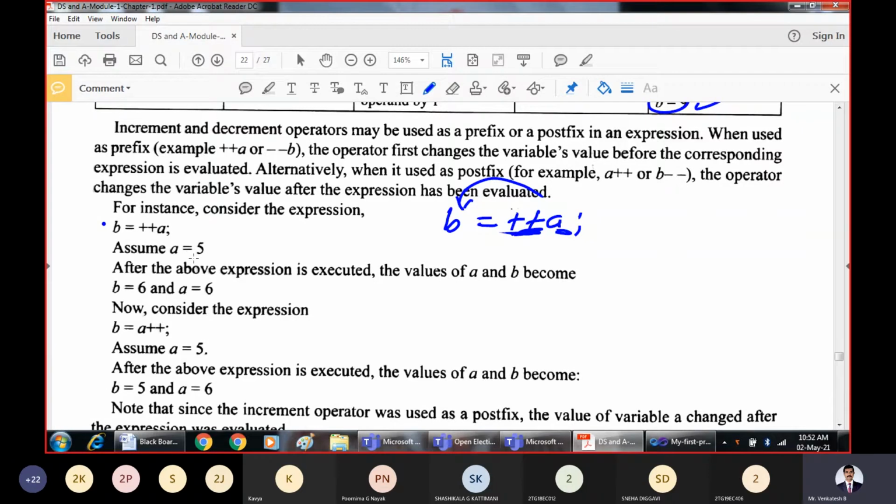If A is 5, we are just executing one expression here. Increment the value of A and store the result in B. If you assume A as 5, then that 5 will be incremented first. That is plus plus A. Increment the value of A, then assign the result to B. That means first A will be incremented, A will become 6, and that 6 will be assigned to B. So the final value of B will be 6, and A will also be 6.